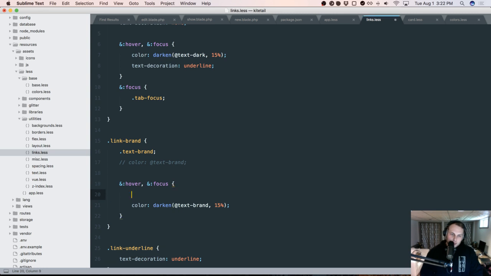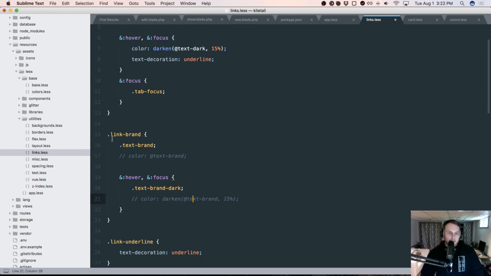So ultimately what I'd like to be able to do here is have this be text brand dark or something, and have that be a utility that we can mix in. And then you can see that really link brand is just a component that's composing two more traditional, statically applied utilities and explaining how they should interact with each other. So on hover and focus, we should be using this one, and not this.